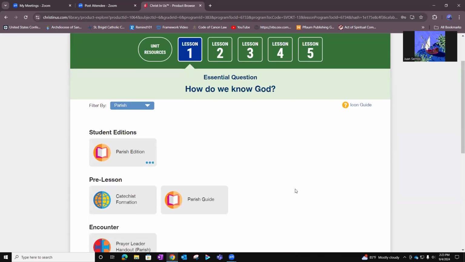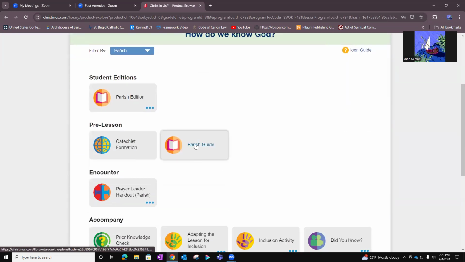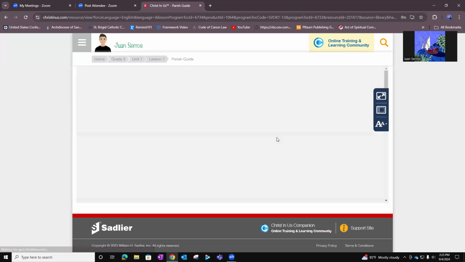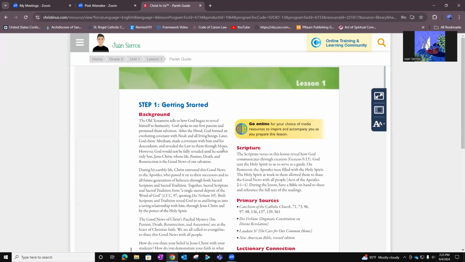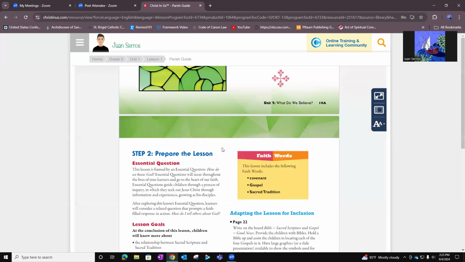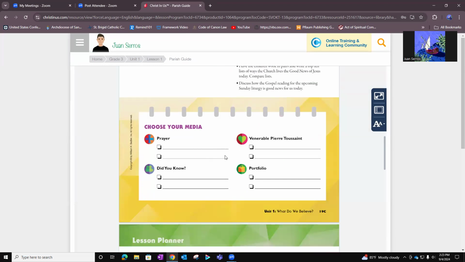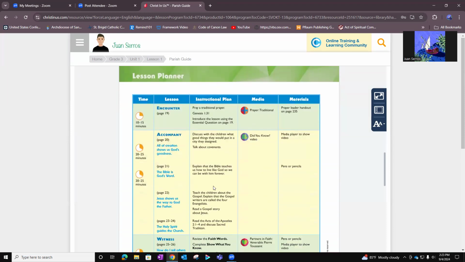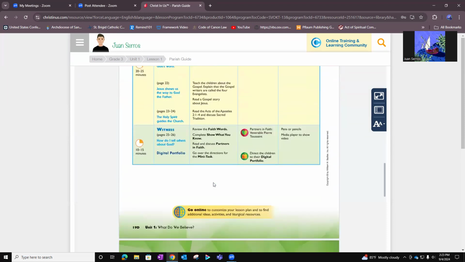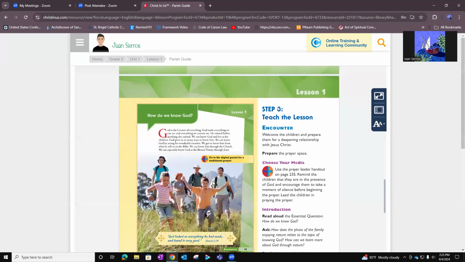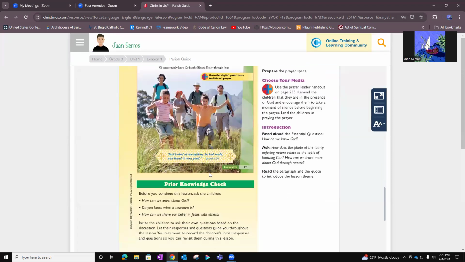And on to lesson one, this also has the parish guide. So the same guide that you have physical, it's also here digital. So say you're on the road somewhere and you forgot your guide at home and you want to look for some lessons, not a problem. If you log into Sadlier Christ Our Life, you get to access your guide and you can plan your lessons even while you're on the road.